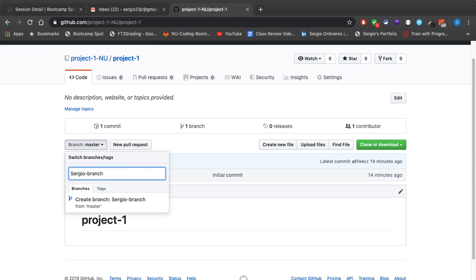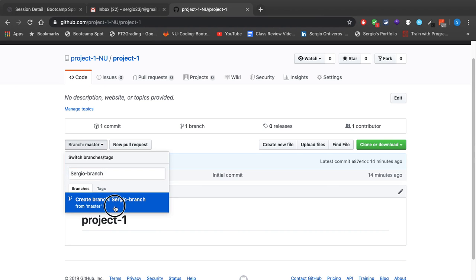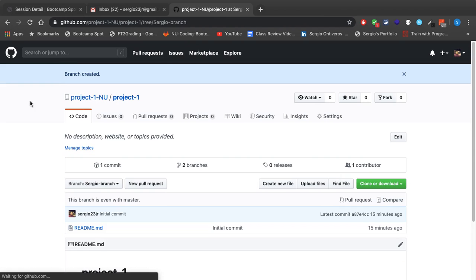Simply start typing your branch name, and since there are no branches currently available with this name, GitHub automatically assumes that you're going to try to create a new one. Cool. So you can see right here it says create branch from master, which is perfect, what we want to be doing. So if we go ahead and click that, boom, it automatically switches to the branch. You can see up on top it also says branch created.